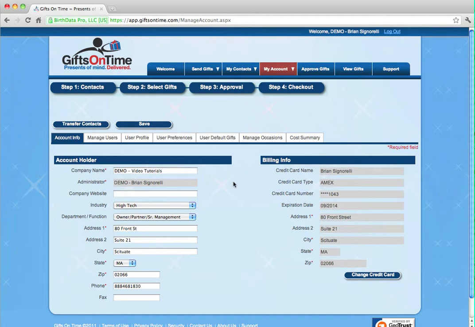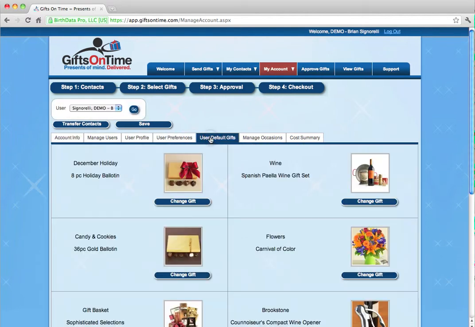And a couple important things just to make sure you think about here. One is just make sure you have a credit card on file before you make purchases. And second, spend a little bit of time and use your default gifts so that you can save yourself time going through the selection process. And that's a little bit about account management for you.